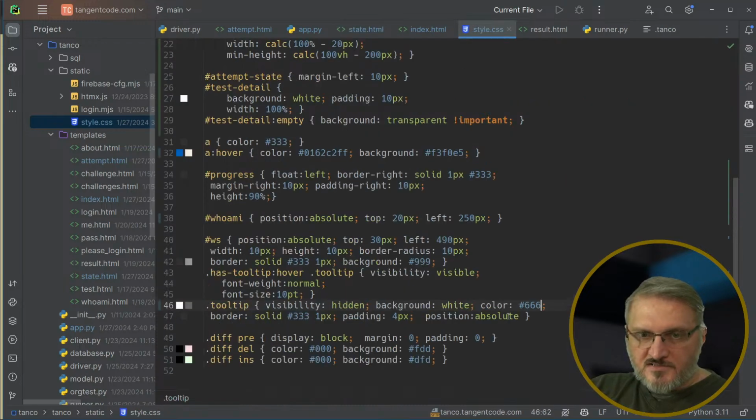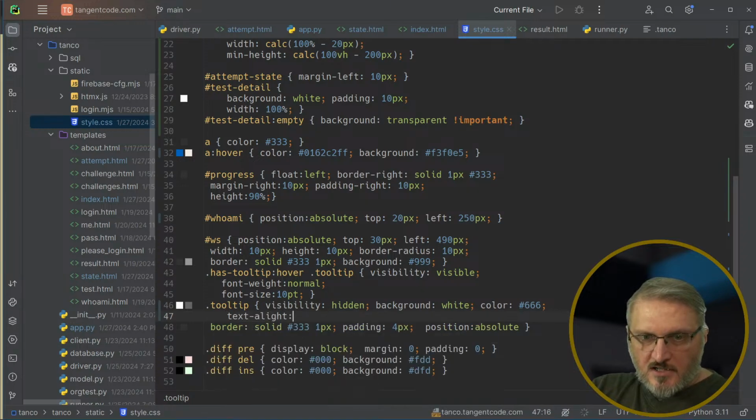And that's centered because it's inside of a button, so we want to force this to be text align left.